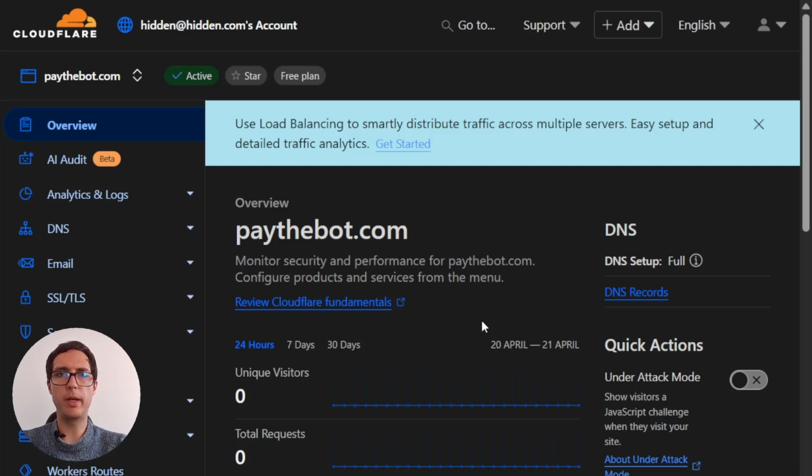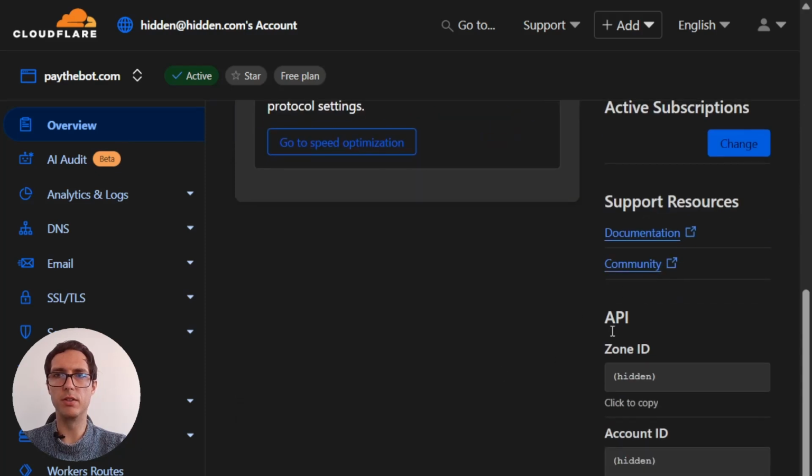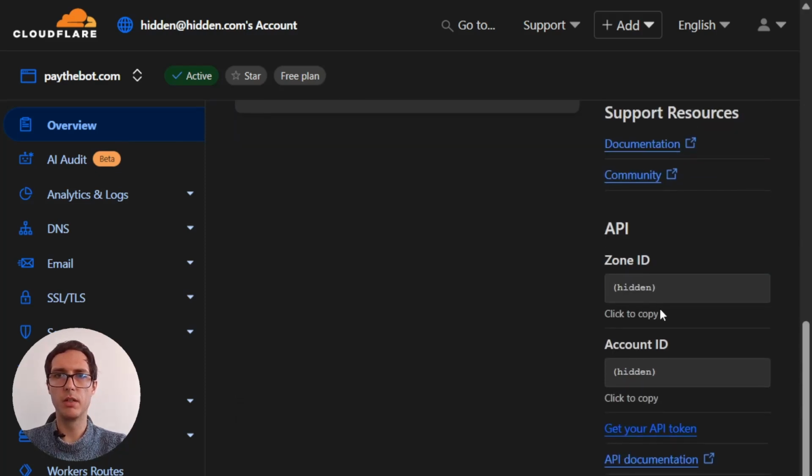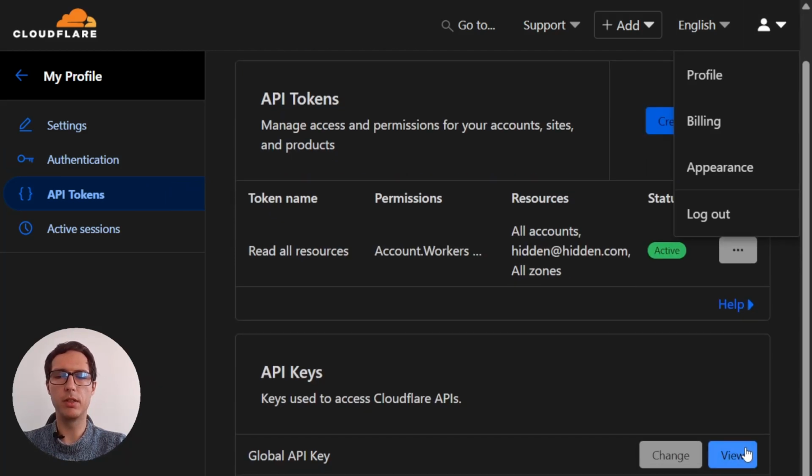On the overview page, scroll down until you see the API section in the right sidebar. There you can find the zone ID that you can copy, and obviously I've hidden it. The API email will be the email that you use to log into Cloudflare. Now, the API key is something that you can find by going to Profile, API Tokens, and clicking the View Global API Key. So that's all for the source zone.